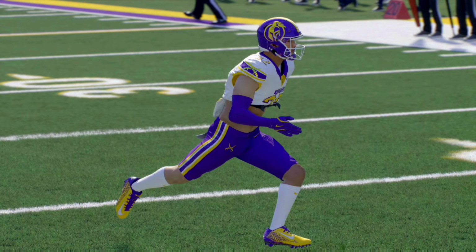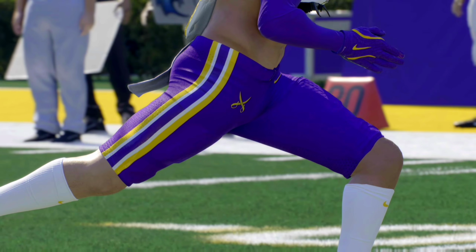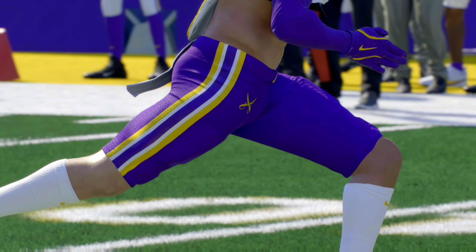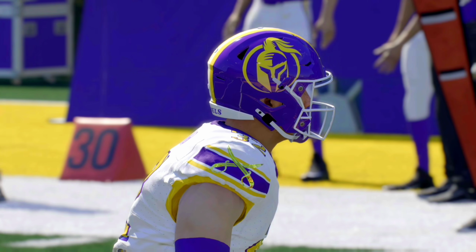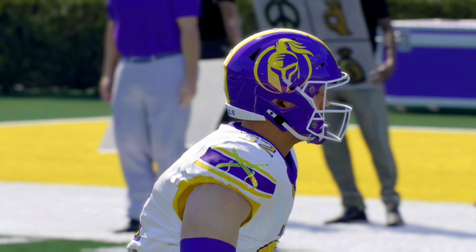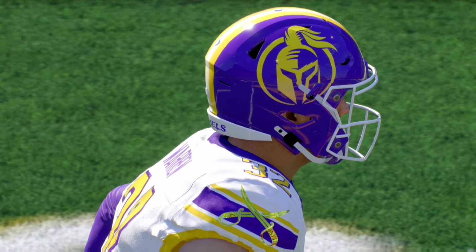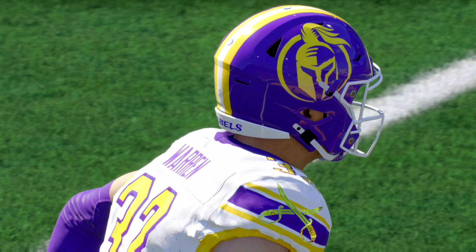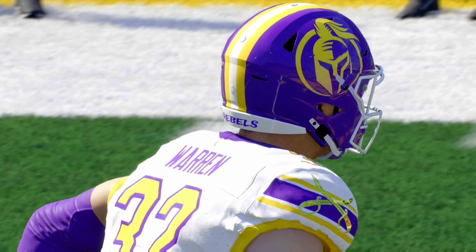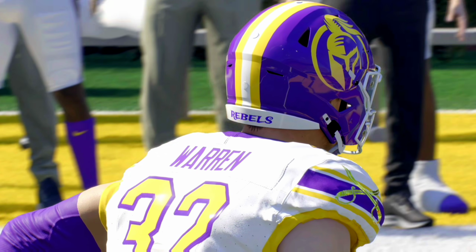Now we're looking at the away uniform. The logo right here is the actual logo for the Rebel Knights on the helmet, but it's just a different color. This team was inspired by East Carolina, and they also play at East Carolina Stadium, but you'll see that at the end. You see the Rebel logo on the back of the helmet.